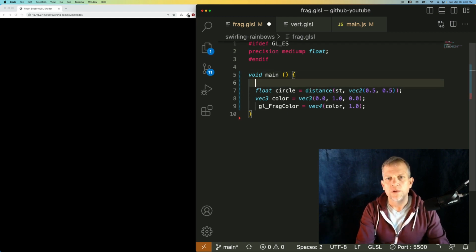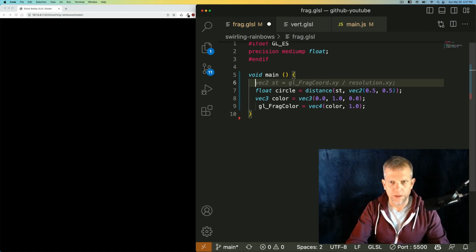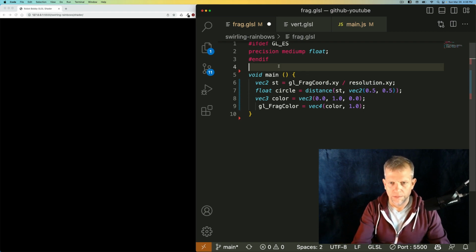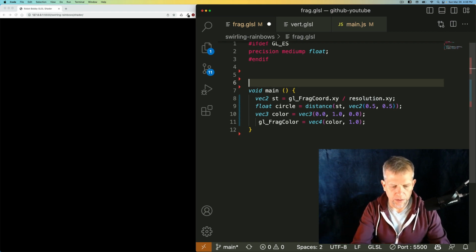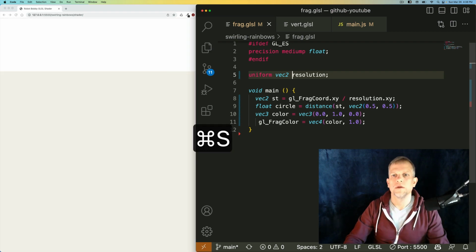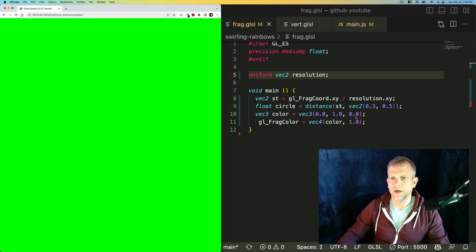What is st? st is the coordinates. In order to get access to each individual pixel, I need those coordinates. Thank you, GitHub Copilot. Another global variable, gl_FragCoord, easy to identify because of this gl_ prefix. And resolution. I haven't defined resolution yet. Let's do that. That's going to be a uniform vec2 resolution. I forgot to indicate that. Okay, I think I've gotten rid of those errors now, but my circle's not going to work yet.